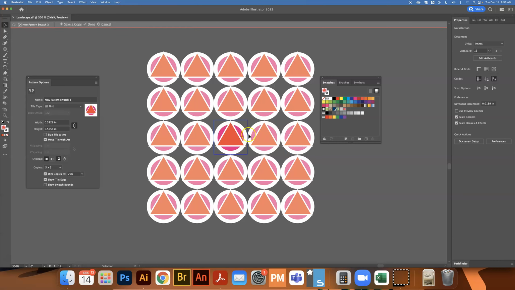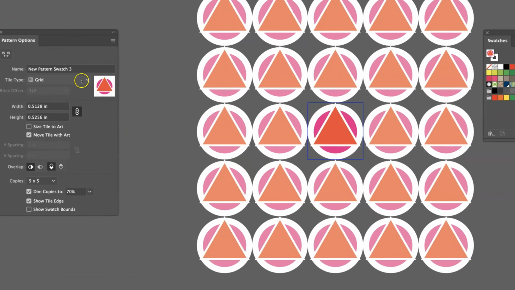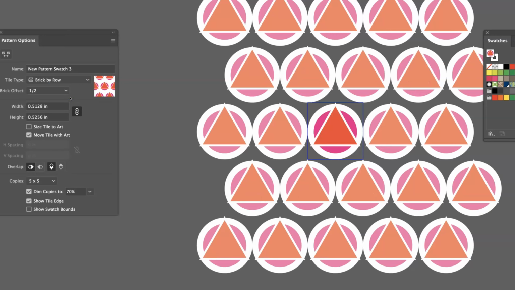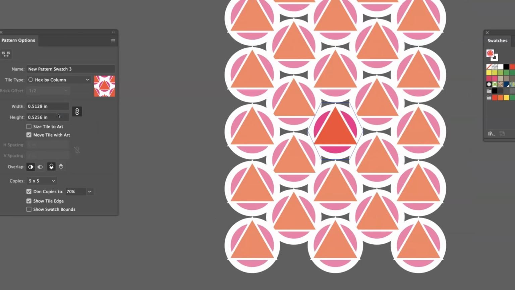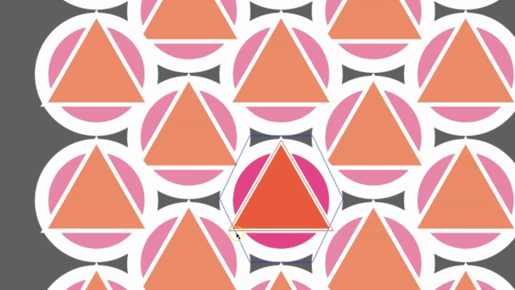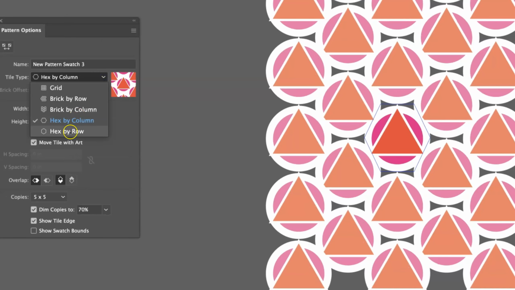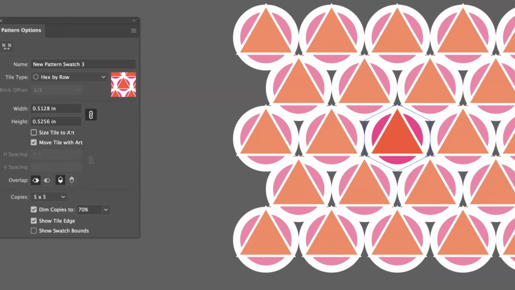So I could create this as a pattern, that is just totally fine. Or I can change the tile type. Instead of grid, I could have it brick by row. I could also have it brick by column, or hex by column. So you can see a little outline shows up around, and that is the space that's being repeated. And I could do that same thing, hex by row as well. So it sort of depends on what effect you like.